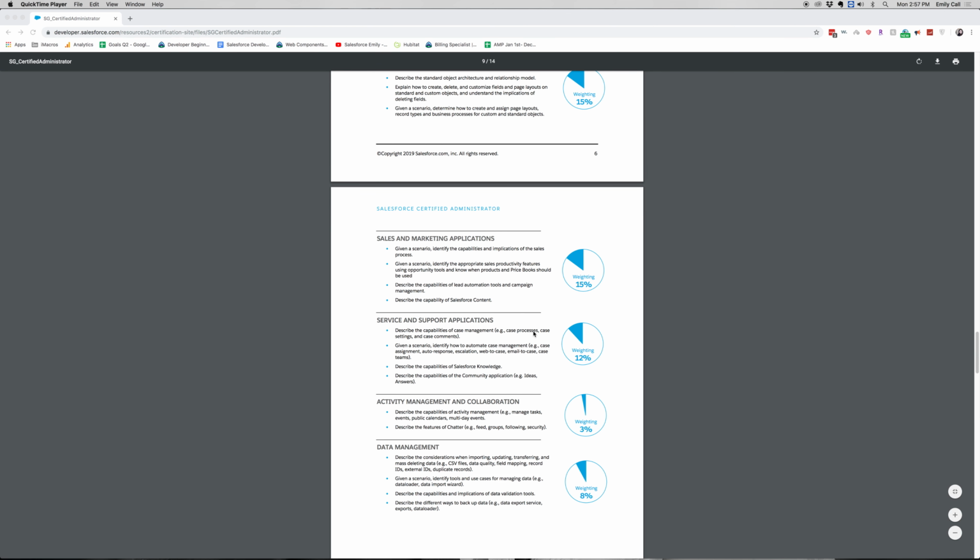The next one is service and support applications. You should be able to describe case management, case processes, case escalation rules, and also know case management using auto response, escalation, email to case, web to case, and what you can use that for. Salesforce knowledge is a service tool, whereas Salesforce content would be a sales or marketing tool. So you should be able to distinguish between the two of those.